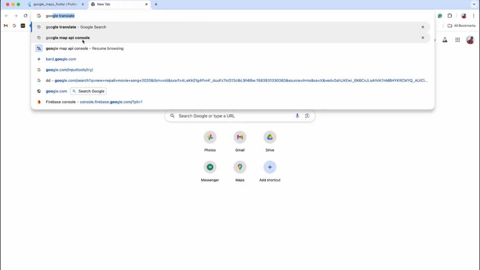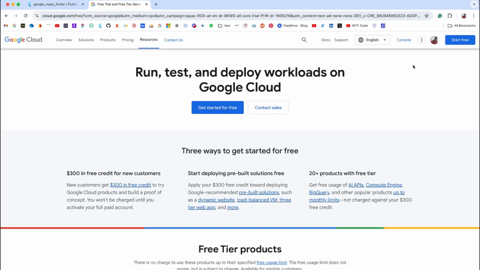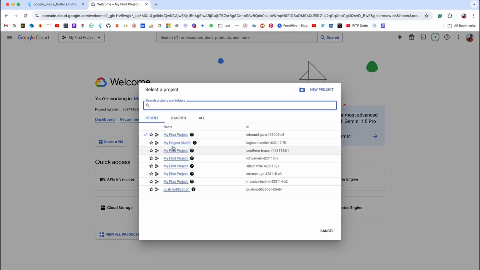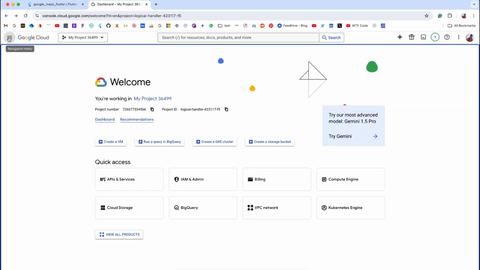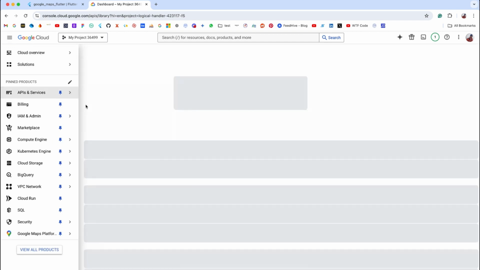Go to the Google Map API console, search for this, and here is the first link, Google Cloud Platform. Click on there, and if you have not created an account here, first create your account with your Gmail and go to the console section. First go to here and create a project. I have already created too many projects. Select any one of these projects and go to this navigation menu, and here is APIs and Services, and you can choose this Library.